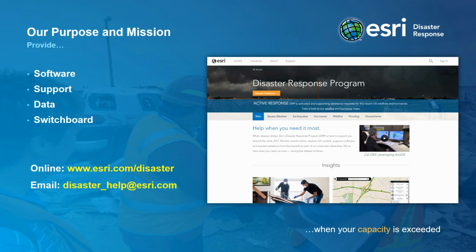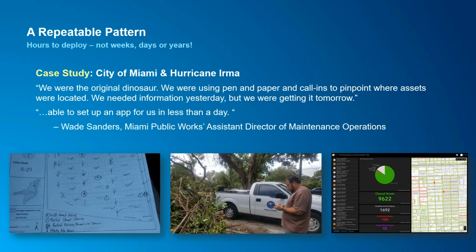And this website you see up right now, we are activated currently, still supporting the wildfires in the West, and we still have some ongoing activities in the Caribbean and likewise for hurricanes as they go into longer-term recovery efforts. And so today what we'd like to talk about is how this pattern of WebGIS supports all aspects of emergency management, specifically talking about how you can be ready for the next response.